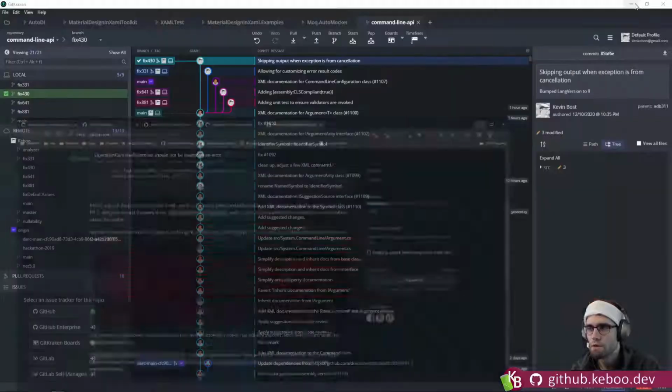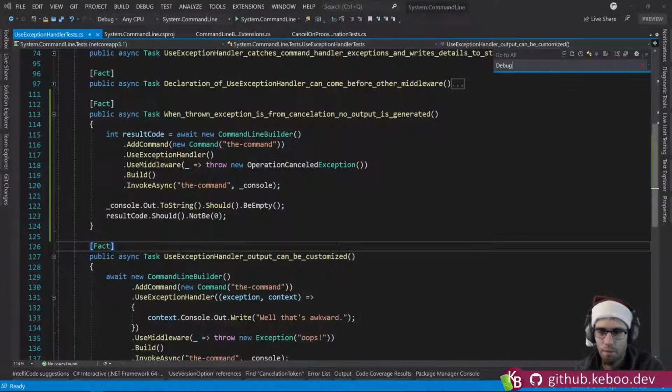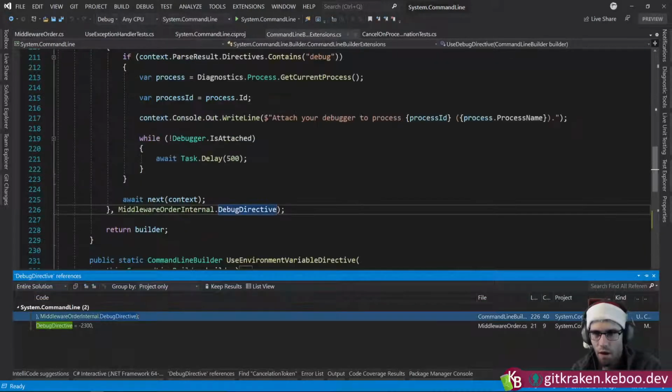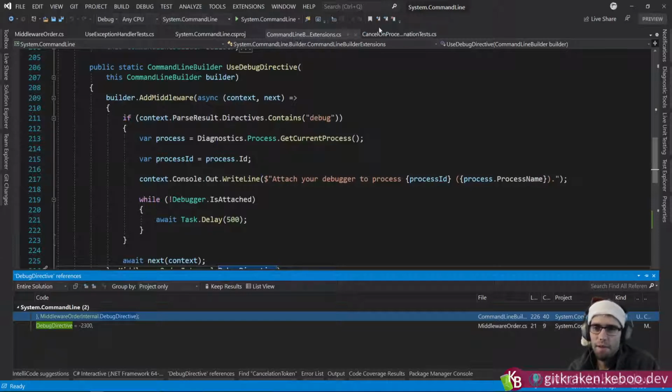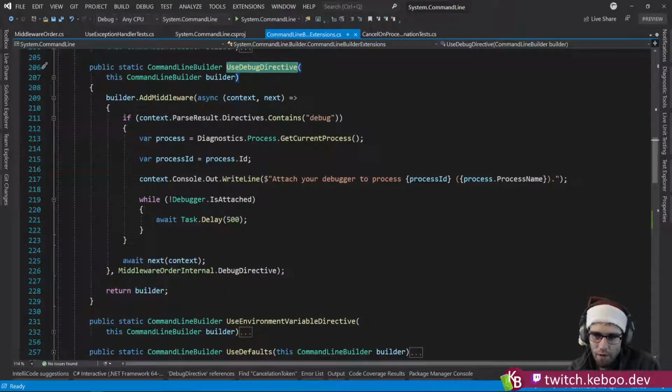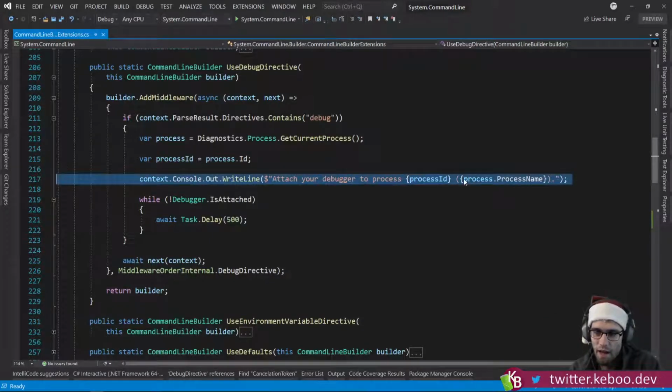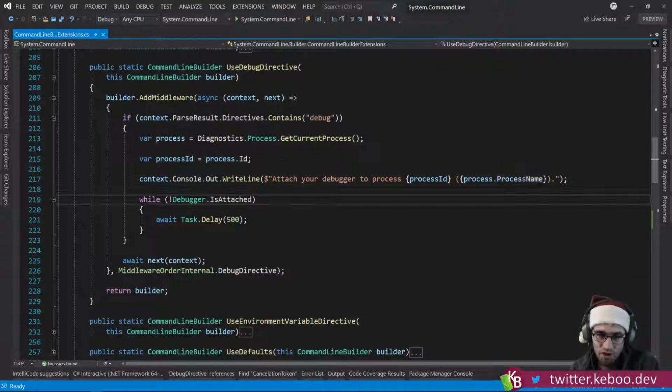The debug one, let's go and look at that real quick. Let's see, debug directive. Find all references. This guy drops in the debugger directive, and what it ends up doing is it will literally sit and hang. If you want to fire up your app and have time to attach a debugger before pretty much anything else happens, this occurs very early in the process, and it'll write out a little message saying here's your process ID, process name. Then it'll just sit there and wait for your debugger to attach before it proceeds, which is great, especially if you've put in some custom middleware and want a chance to debug it. This is a way of being able to do that.